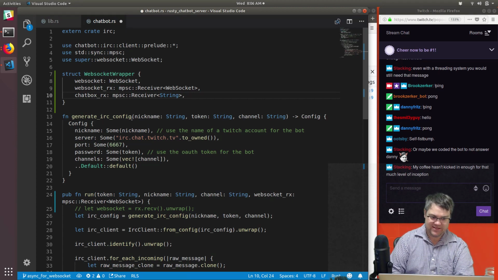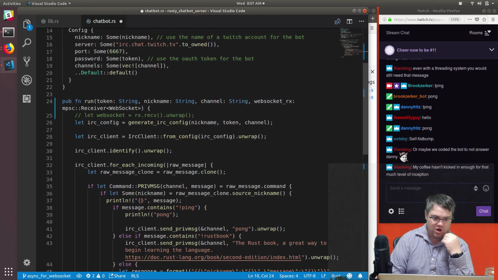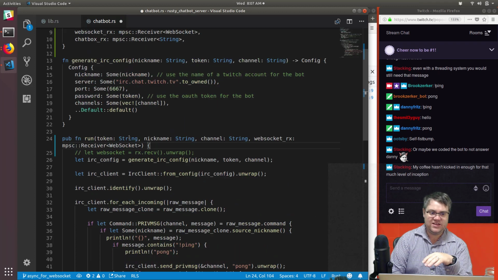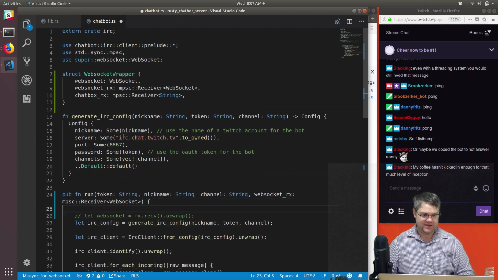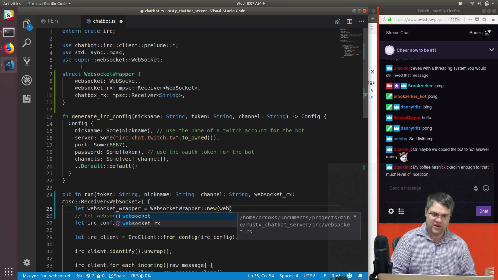Our chatbox RX MPSC. Okay, so before we run any of these closures, which are going to be run every single time that this sets up, we're going to want to, in here, initialize and create a new one. So what that is going to look like is WebSocket wrapper. I want a let in front of this. Let WebSocket wrapper equals WebSocket wrapper new, and we need to pass in WebSocket.